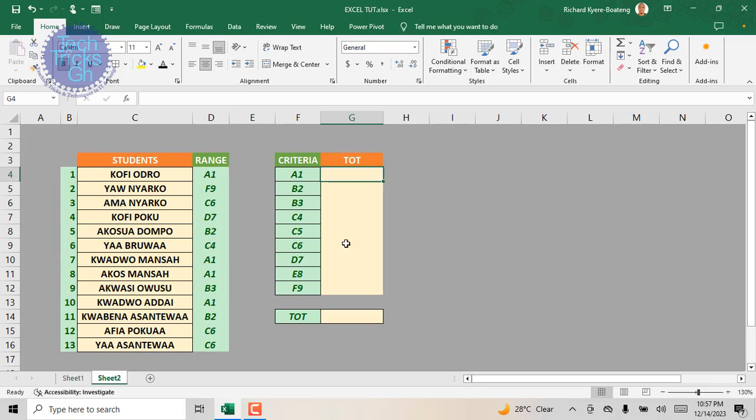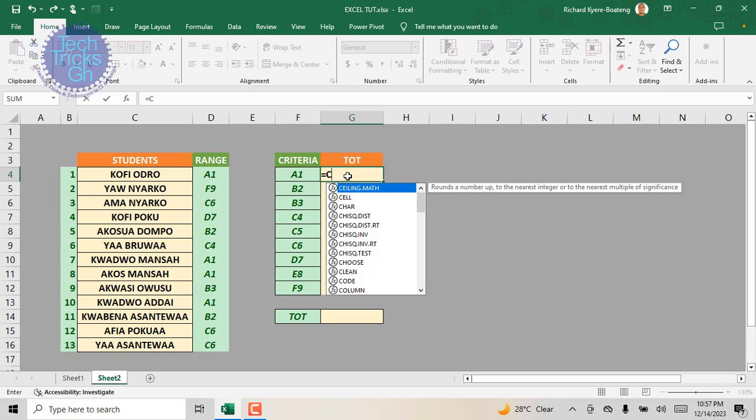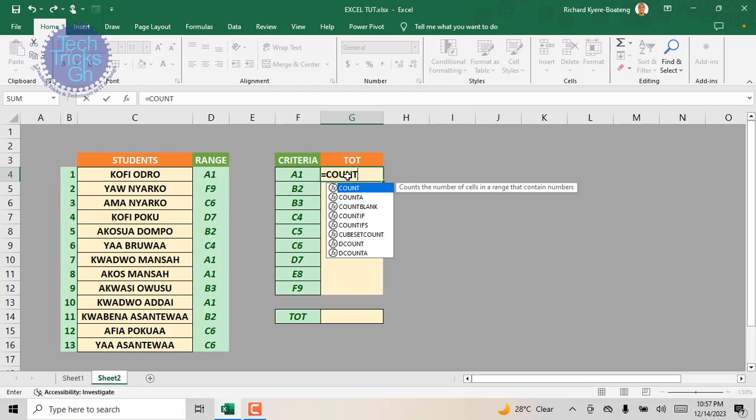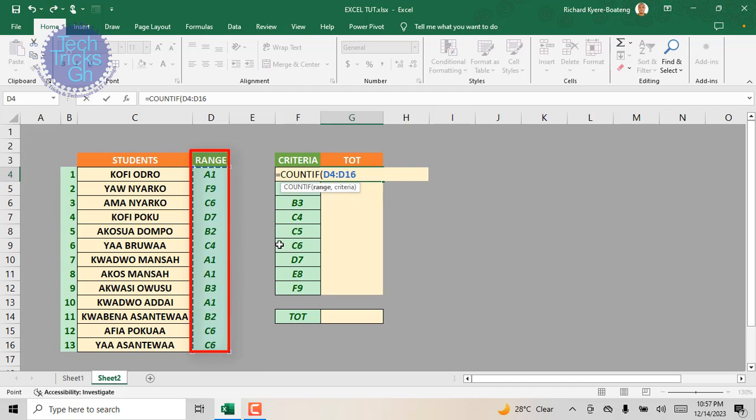To count the number of students who obtain A1, place the cursor in the cell next to A1. Enter the equal sign and start typing COUNTIF. When a COUNTIF function appears, double-click to add it to the cell. After the open bracket, select the COUNTIF range of cells.